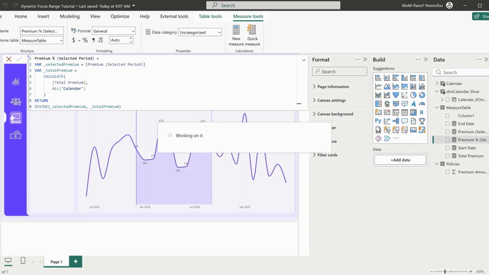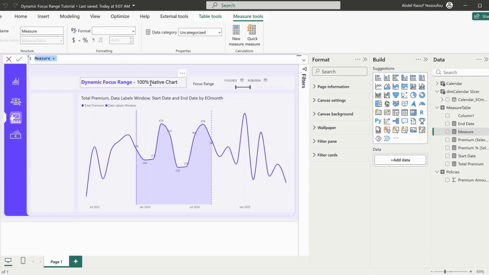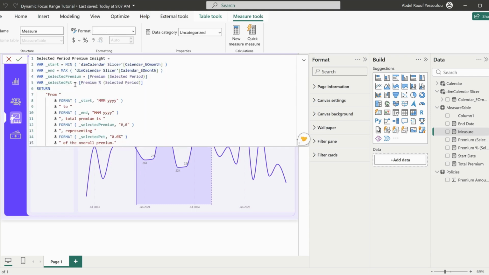And finally, I created an insight out of those. So I have another measure that will display the insight. Let's go again, new measure. Okay, so we have this also here. It picks the start date, the end date, the selected premium, and the selected percentage that we just created. Then this is what I just formed out of it. You see, formatting the date and then just concatenating them to create an insight. Let me press enter here. We have this also created.